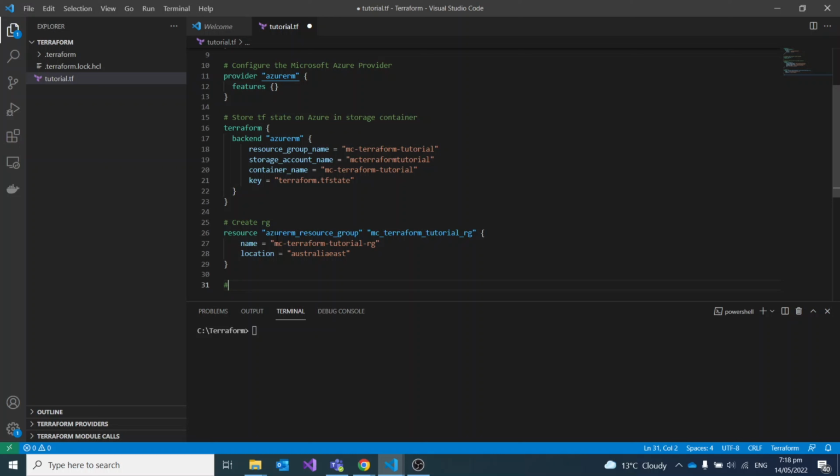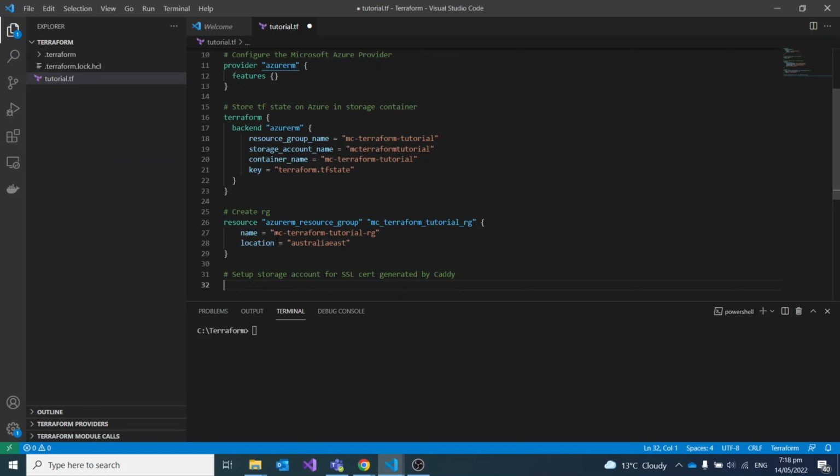Next, I'm going to want to set up some storage accounts. So a storage account is basically going to be used by Caddy to store the SSL certificate that it generates. The reason that I want to store this rather than just request a new one each time it's deployed is if you're deploying regularly, you can get to a place where you hit the rate limit for Let's Encrypt, because Caddy's using that free Let's Encrypt service to provide you with HTTPS for free.